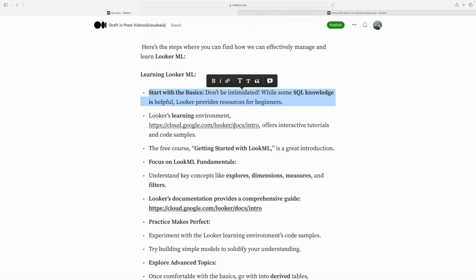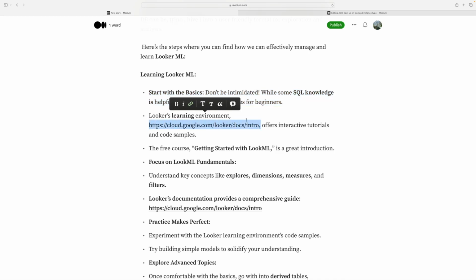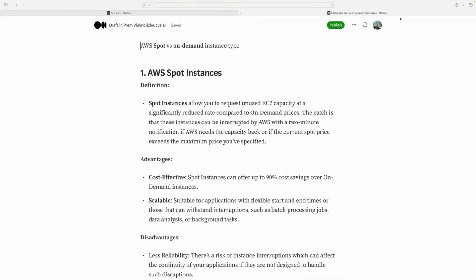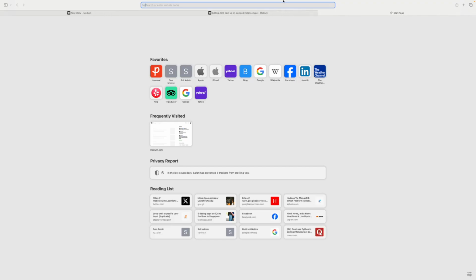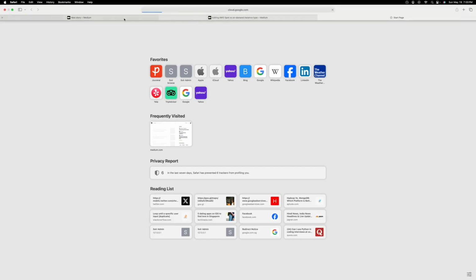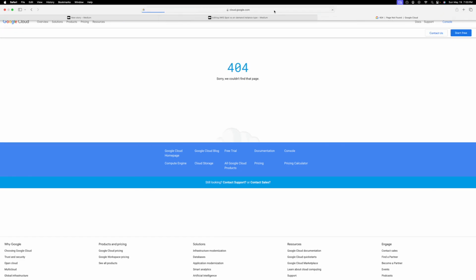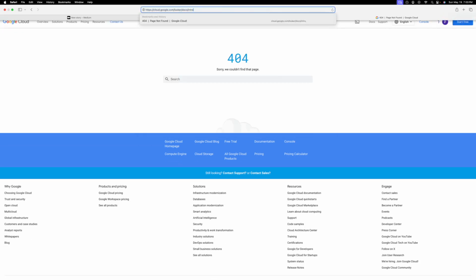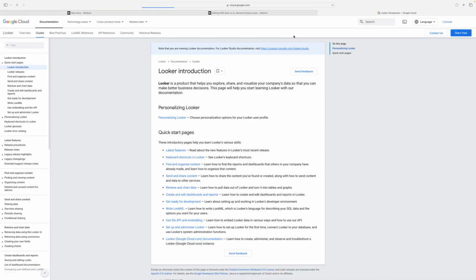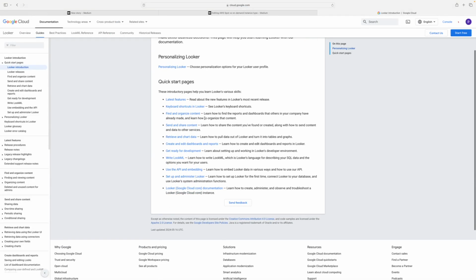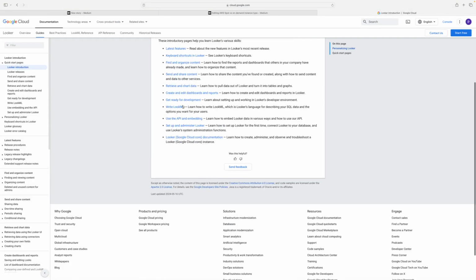For the Looker environment, you can go here. It's the Looker docs on Google. I'm not going into much detail, but you can go through this one. It's not able to open, but you can go. So yes, this is Looker. This is very good documentation. I'm also reading this documentation and learning.